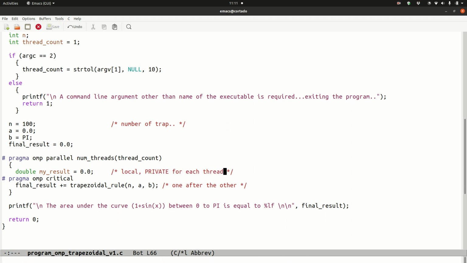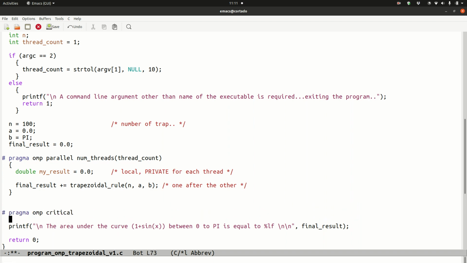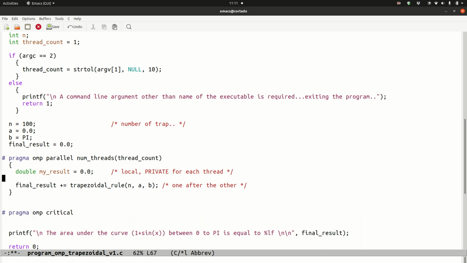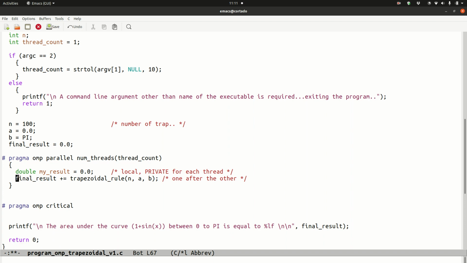So every thread will have its own copy of this thing, and then I don't need this critical here, so I would just cut this and save it for later, which we would use maybe. Okay, then what I would do is, fine, so instead of final result plus equal to, I would say my result. So that means this would be my result.